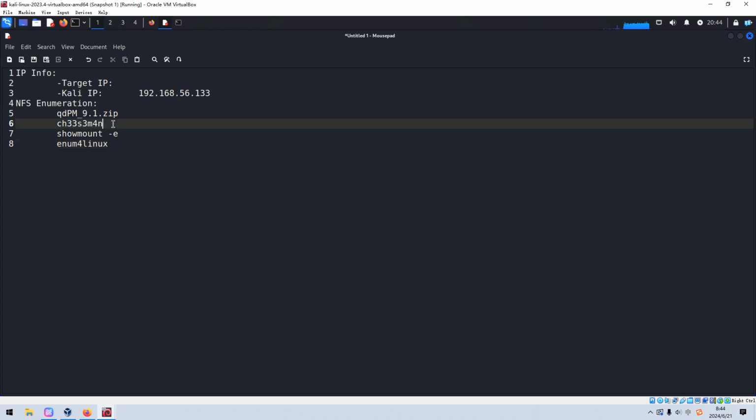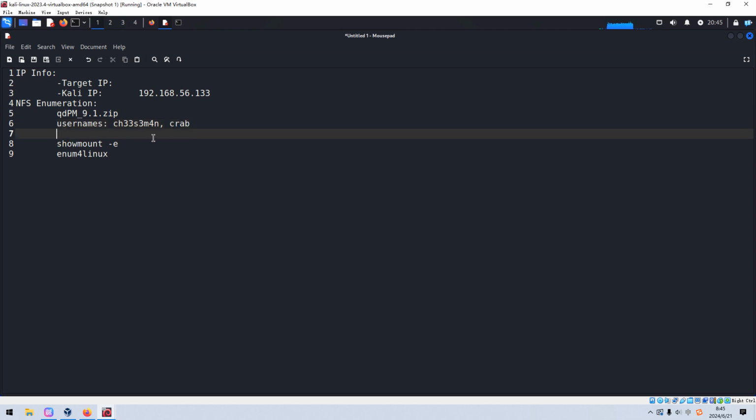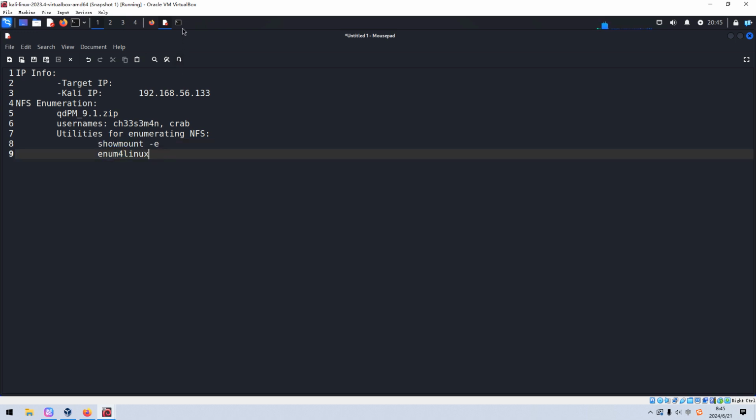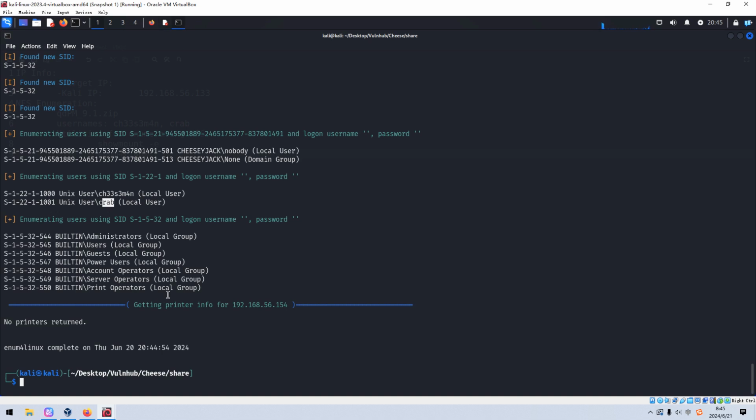The second username is crap. Utilities for enumerating an NFS service would be like this one. We can use these two utilities. Okay, I think we have already done everything we can with the NFS service. So we need to move forward.